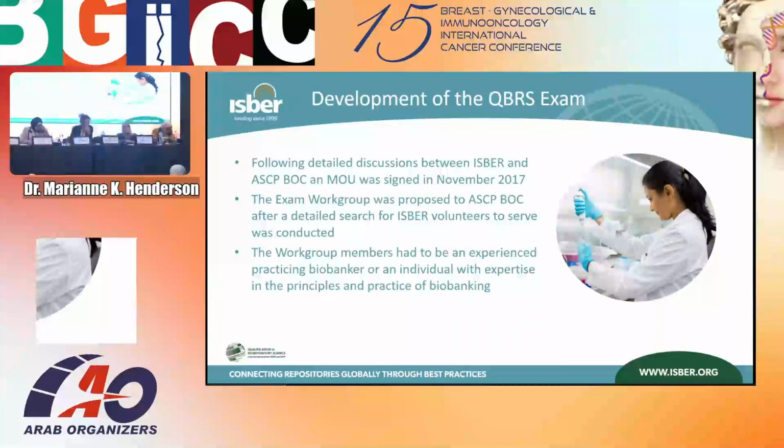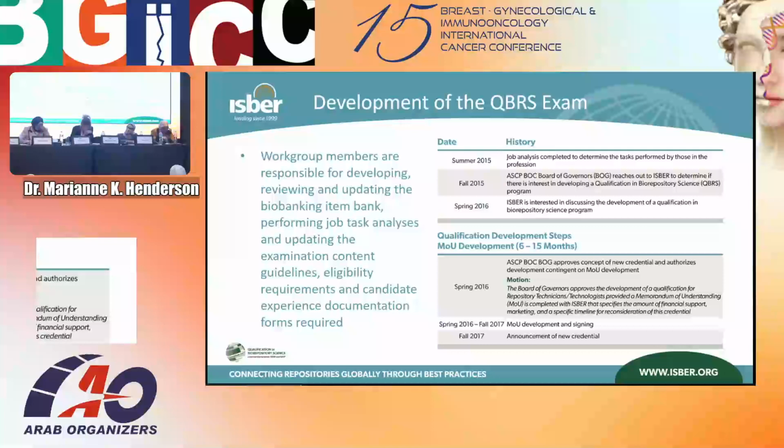An exam work group was created with experienced biobankers to develop the scope and structure of the exam. The working group members have expertise in biobanking, and they are from a wide array of countries around the world with different expertise in biobanking to be able to support the development of the QBRS certification. So from 2015 to 2017, a discovery of what was needed to be included in the exam was done, and the agreement was made to create the exam.